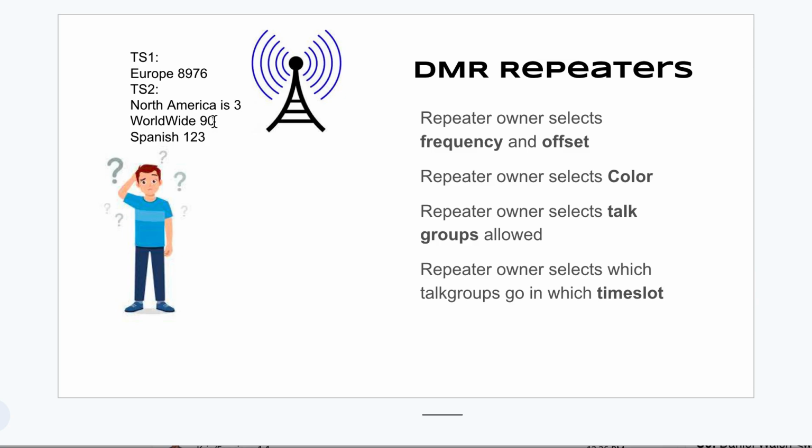In talk group 90, arbitrary number, talk about the world. And in talk group 1 to 3, talk in Spanish, for example. I don't know. These are very arbitrarily selected by the repeater owner. And the way you know these groups is by going to repeater book or something like that. Well, how do I connect to any of these things? Well, just like you would in simplex, you select your radio for the repeater frequency, the repeater offset, the repeater color, and a time slot and a talk group.